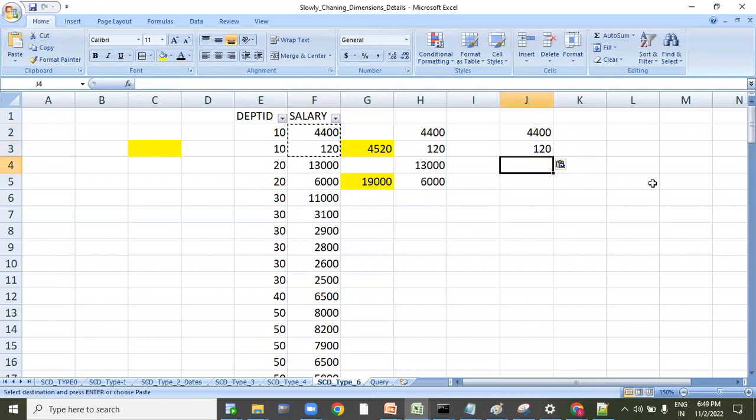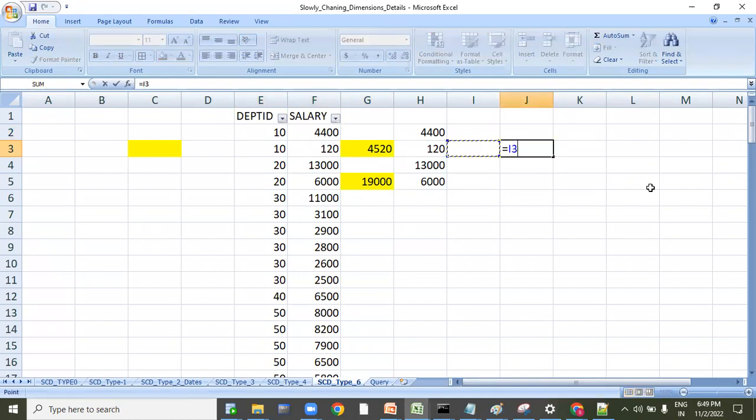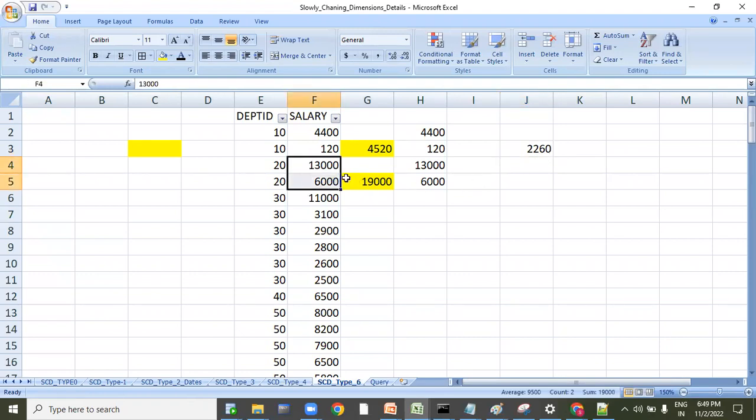What is the total of this? 4,520. Okay, how many employees are there? 2. Okay, now this one, 4520 divided by 2. What is the average salary? 2260. Now here how many employees are there? 2. Again here also.